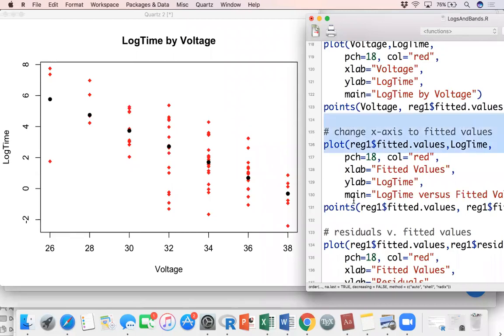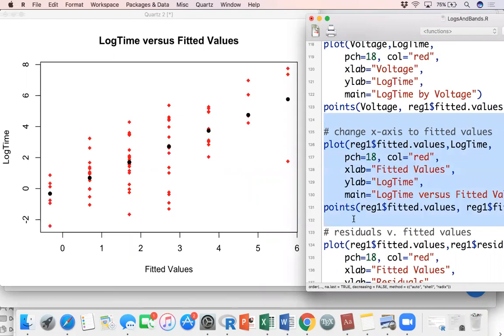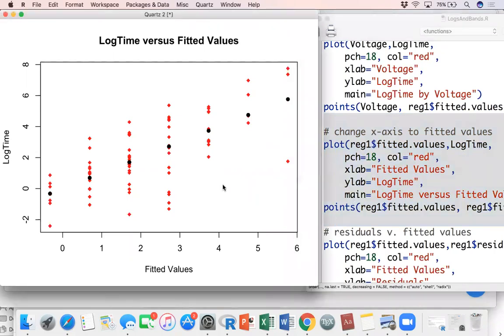So this is going to be the same graphic. Watch it change. Same graphic. All I'm doing is changing the x-axis from voltage to fitted values. Okay. So the order reversed, because we had a decreasing order. So the smallest voltages ended up having the biggest fitted values. So here is the set of voltages that were smallest, et cetera. But the vertical pattern of these points hasn't changed at all. So the pattern looks identical.